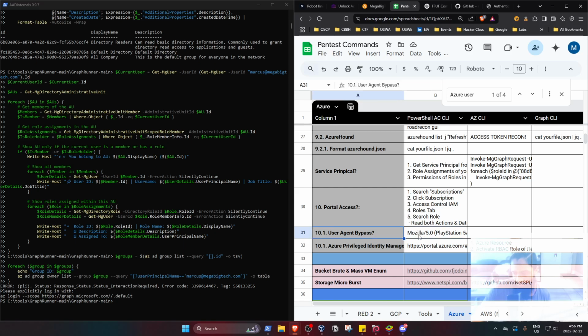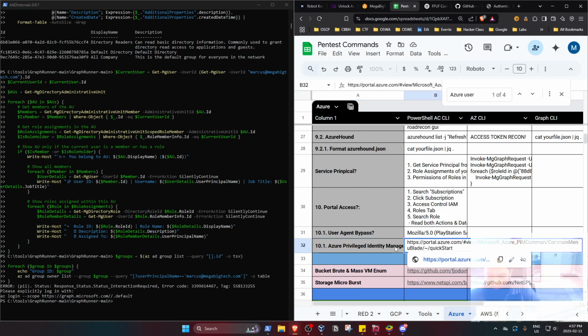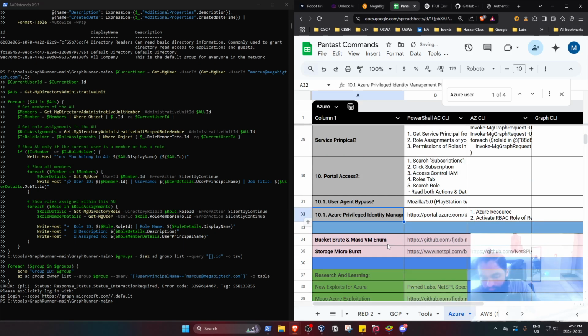So user agent bypass, like I said before, I have here PlayStation because it works. And then Azure Privileged Identity Management, PIM, is what I just talked about. It gives you sessional access, and this is done through the portal.